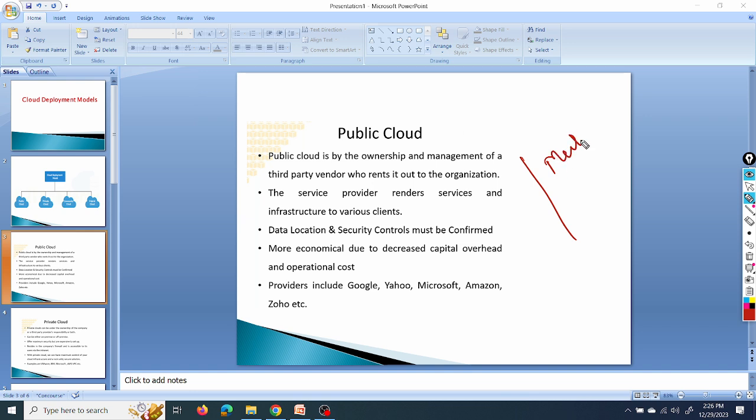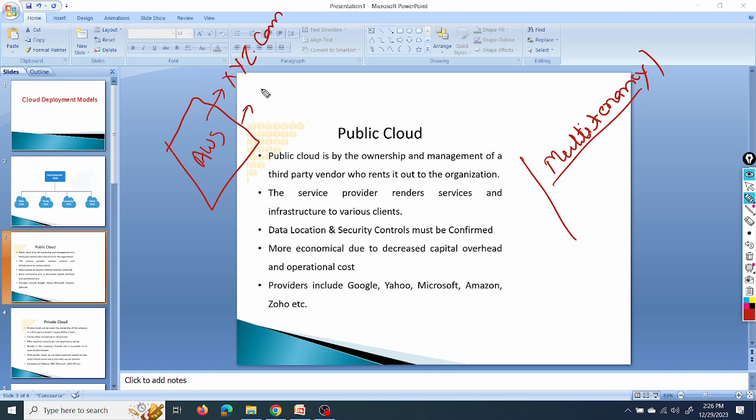So what is multi-tenancy? On the same hardware, let's suppose I am XYZ organization and we are taking services of AWS, and there is one more company, ABC, and some other company, let's suppose DFC. So these all are storing data on the same hardware. This is the major drawback of the cloud service.